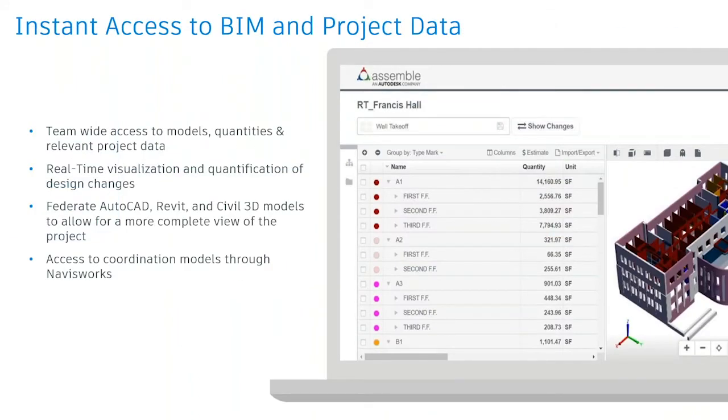So just really dissecting these pieces and subjects a little bit more granularly as we go through the rest of these slides. We look at the instant access to this BIM and project data. I think I've probably beat a dead horse with this, but team-wide access to models, quantities, and relevant project data, the real-time visualization and quantification of those changes, the ability to federate these different systems together.